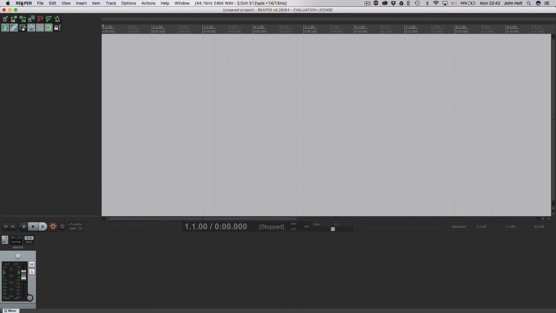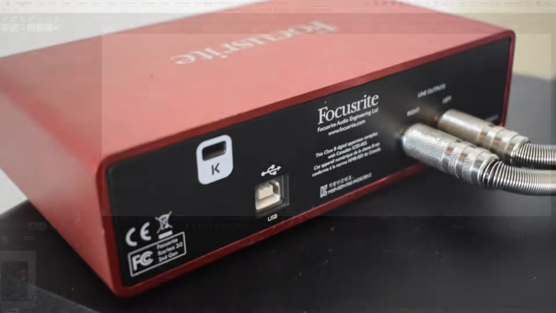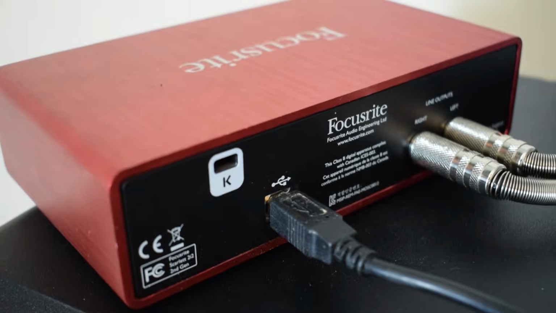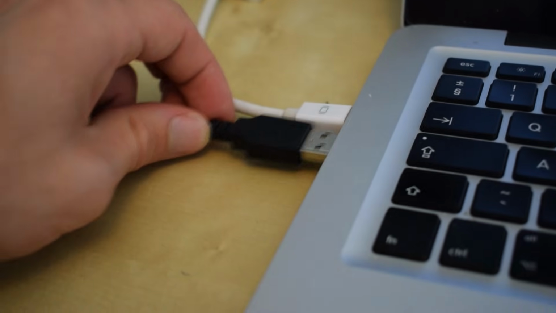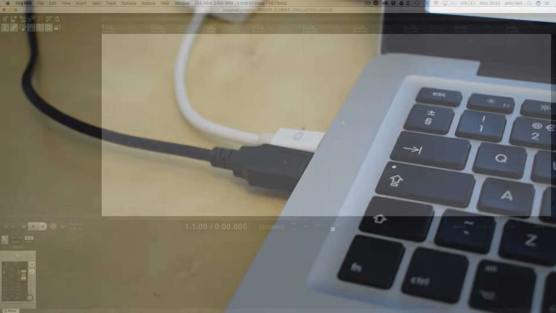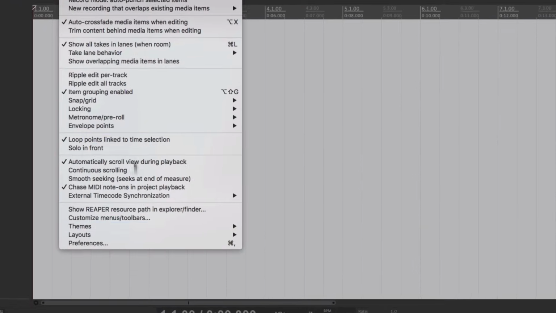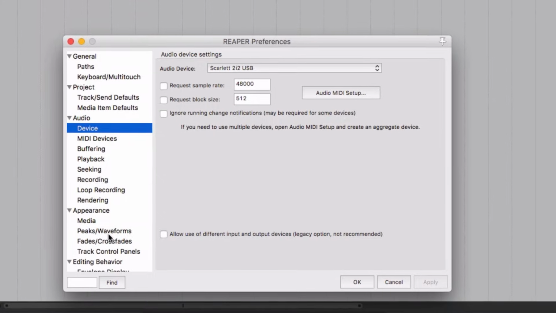So for me personally, I'm using a Focusrite Scarlett 2i2, which is just on top of my monitor, and I've got that plugged in to my Mac via USB, and that's where all my audio is going to be running through. That's where I'm going to be plugging in my headphones and where I'm going to be plugging in my instruments. So to set that up, come to Option, and this is the same on PC, and Preferences.